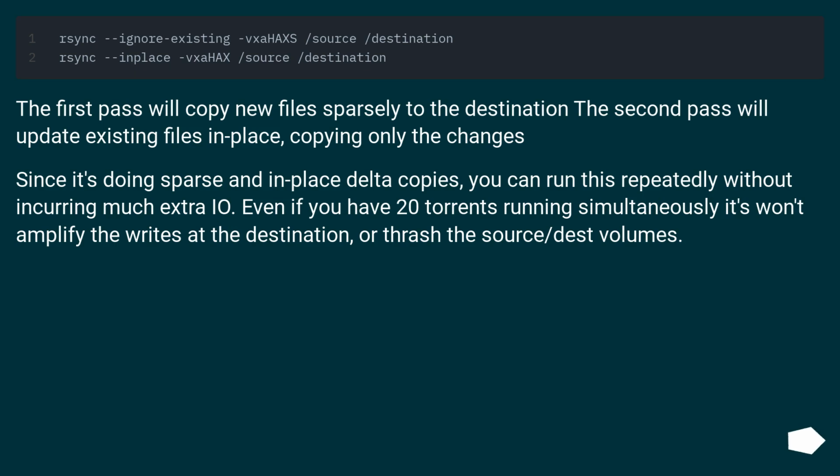The first pass will copy new files sparsely to the destination. The second pass will update existing files in place, copying only the changes. Since it's doing sparse and in-place delta copies, you can run this repeatedly without incurring much extra I/O. Even if you have 20 torrents running simultaneously, it won't amplify the writes at the destination, or thrash the source and destination volumes.